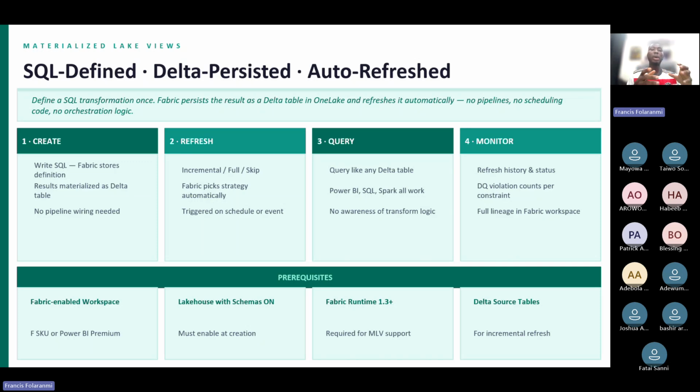In that instance, remember that you create a lake house and you're using one lake house for your Medallion architecture. So you can have one schema for your bronze, another schema for your silver, another schema for your gold. So one of the prerequisites for implementing Materialized Lakeview is that your lake house at the point of creation must be schema enabled, as we are going to see shortly. And of course, the fabric runtime of your workspace has to be 1.3 and above, which is what is required for Materialized Lakeviews. And then the source tables have to be in Delta table, for incremental refresh.